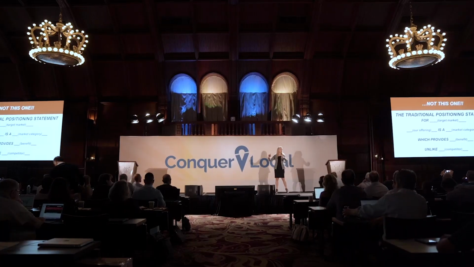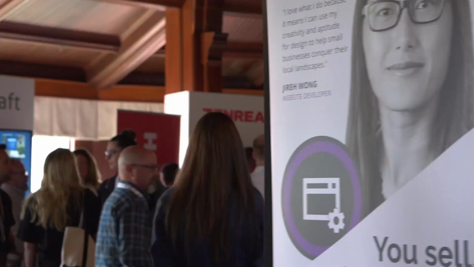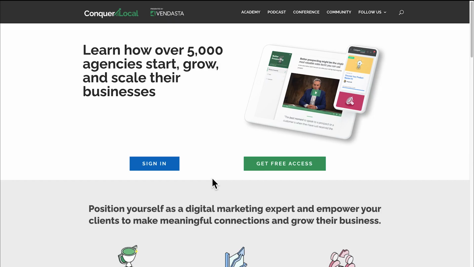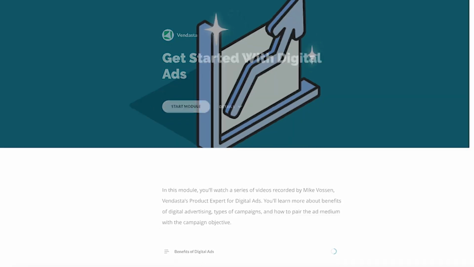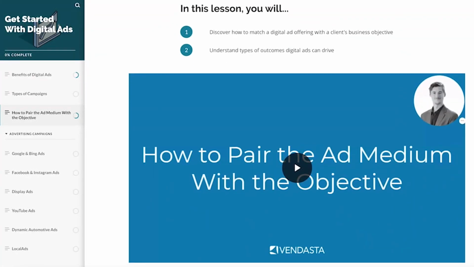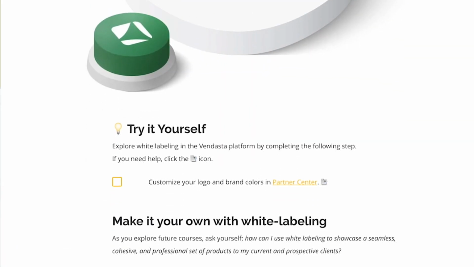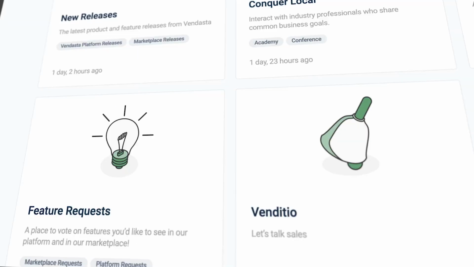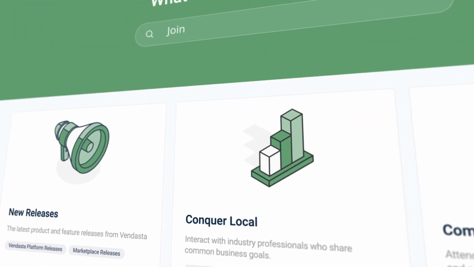Before I go, I'll mention one more thing. Signing up to Vendasta isn't just about using software. We're part of a bigger movement, a community called Conquer Local. The Conquer Local Academy is a set of online courses that not only helps us get the most out of Vendasta, but includes everything on how to be a trusted local expert.